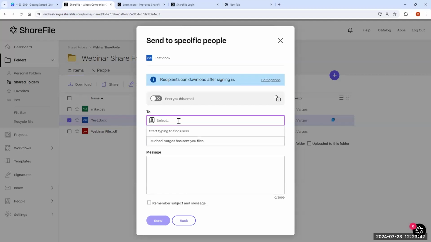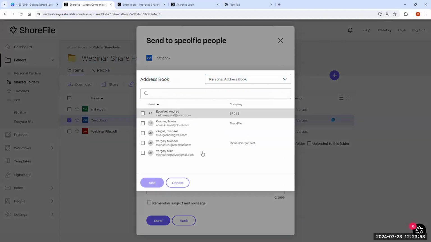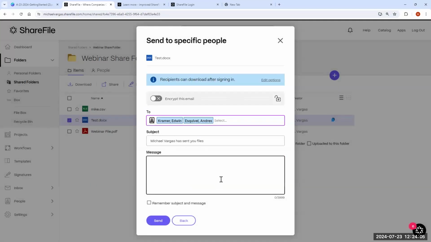From here, you can add the people that you want to send the email to. For example, in this case, I'm going to select Edwin, who is my colleague. You can just type the email here, or you can click on the icon as well. So you will see the people that are added in your personal address book, or you can see the people from the shared address book too. So let me click on it, and I can add it to the email as well. You can type your subject. We can create a message as well. Let me just type hello.